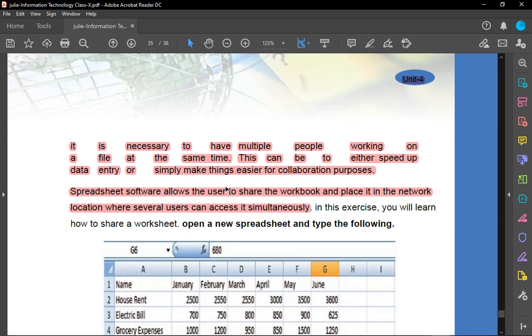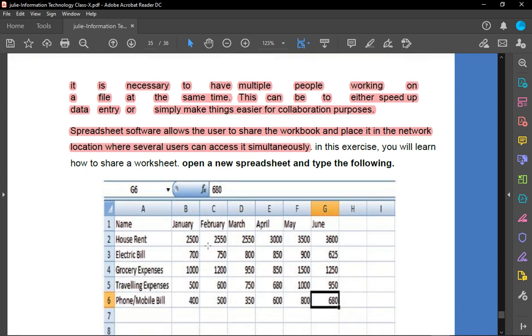So what is the use of that? At the same time, why should we work on the same file? To make it easier, isn't it? For example, in this database, one person will be managing the house rent and other people will be entering the electric bill, grocery expense. Or for the month of January, one person will be entering the expense, and for the month of February, another person will be entering the expense. Like that.